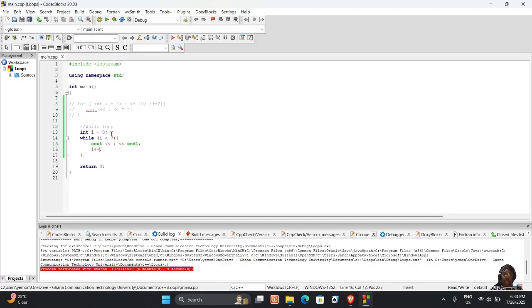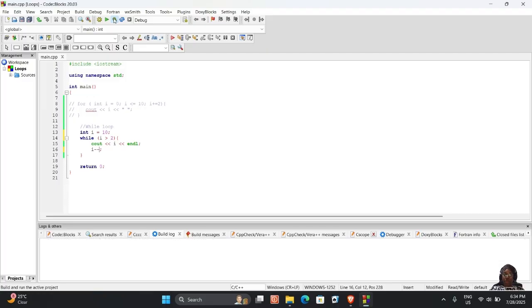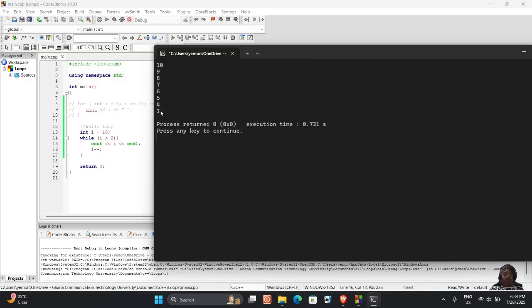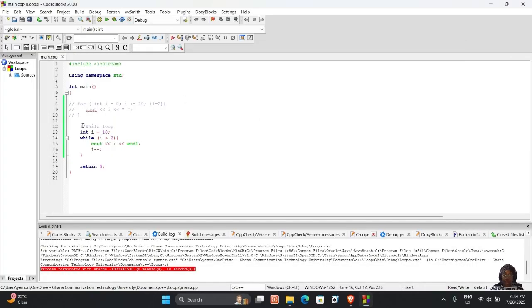We can also use the decrement operator. So we'll start from 10 actually, and say while i is greater than 2, i minus minus. Then we run this code. So we start from 10, 9, 8, all the way down to 3, because after 3, i is 2. Okay, so that's it for the while loop.